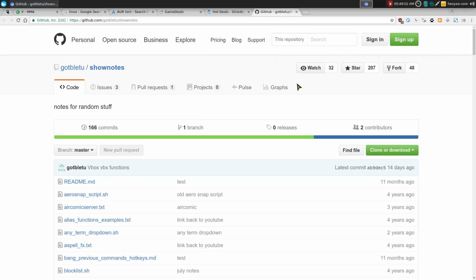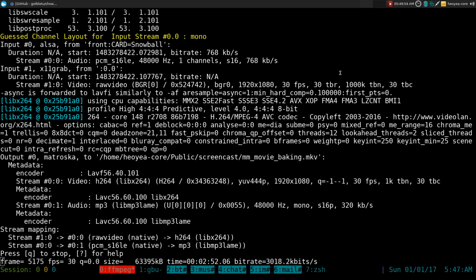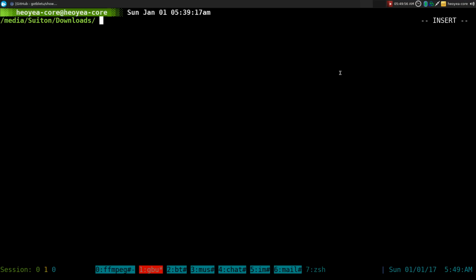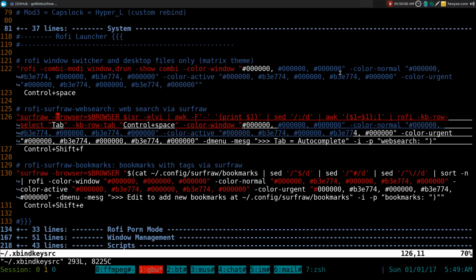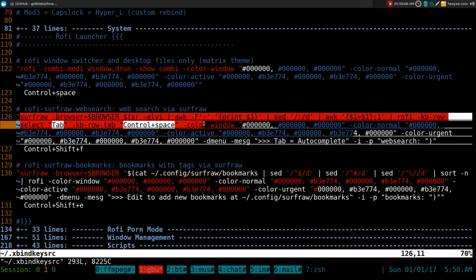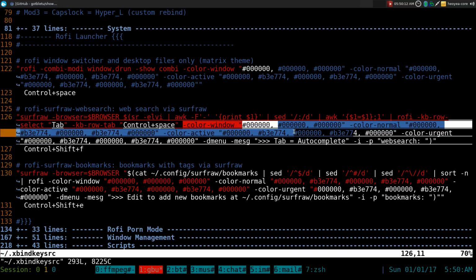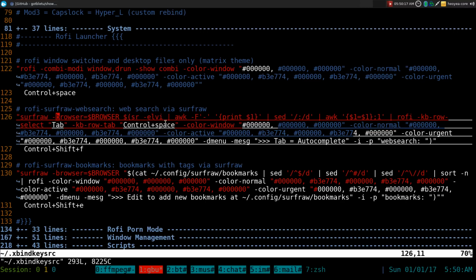And I'll show you the code here so you can see how you set it up. Basically, you need to have surfraw installed and the Rofi program, of course, but all you gotta do is type in this whole code here. You can change your color scheme around if you want, but basically I'll place this in the description or something, and then you can edit it.